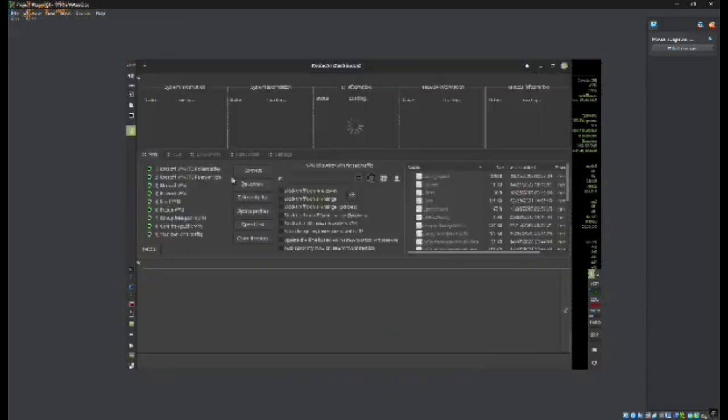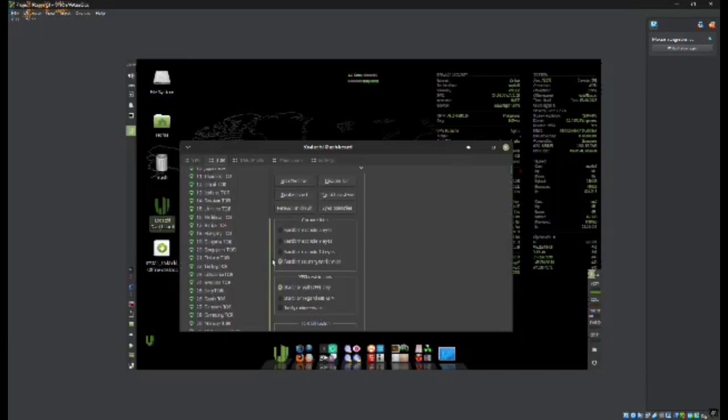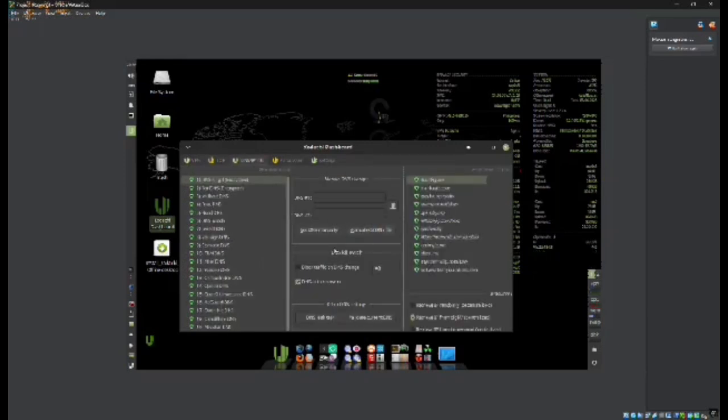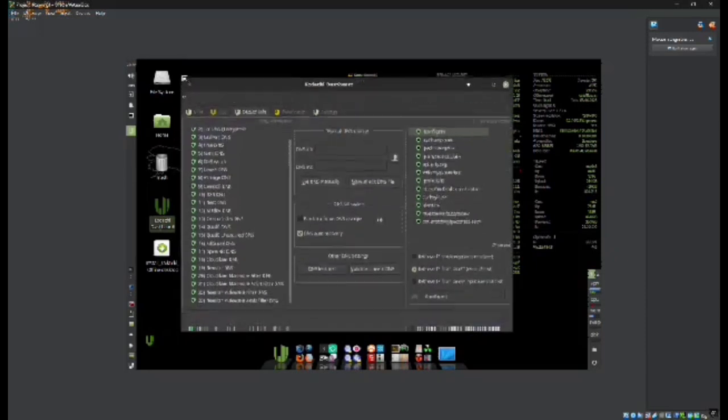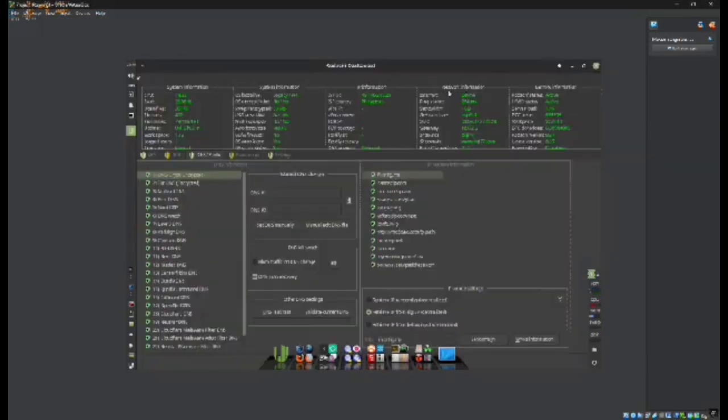Let's see if the VPN is connected. Yeah, the Tor is running too. This is the choices. This is the DNS IP info, and it has a lot of choices. Let's click panic room.